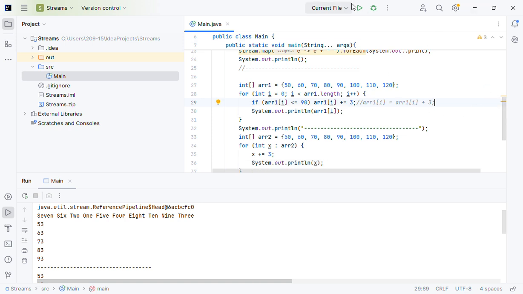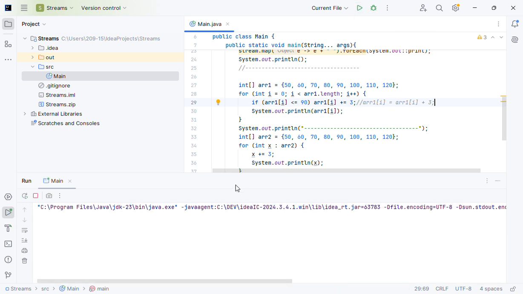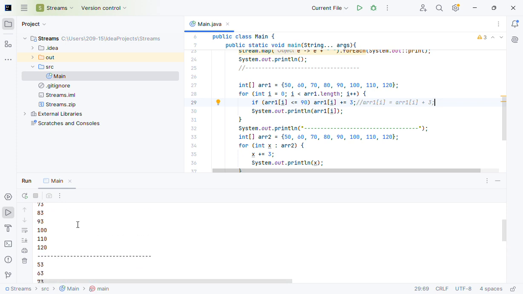And then we can launch. You will see that everything will be printed. And we will add only 3 to those guys. You see that? So we managed to do that.